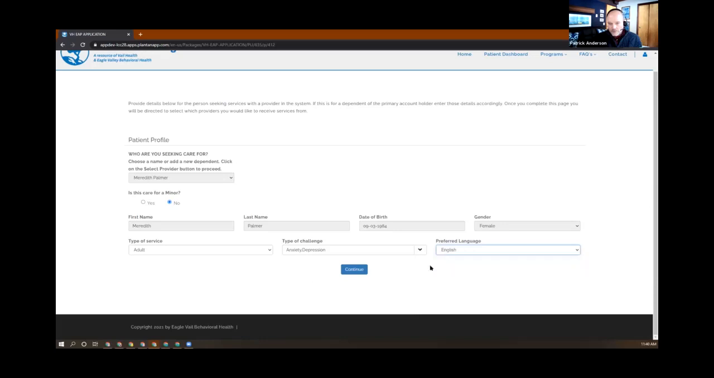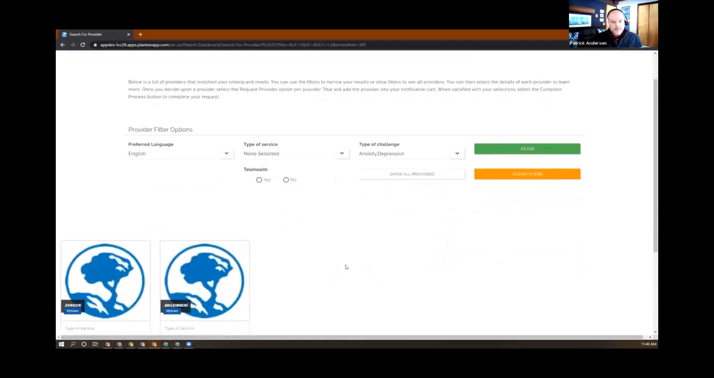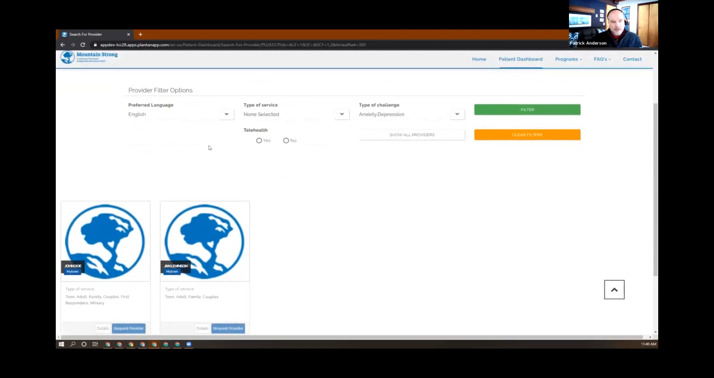So I'll go ahead and just choose English here. I just wanted to point that out, and click continue. And so then we are into the provider selection screen. And so here you can see that I have those options selected here.